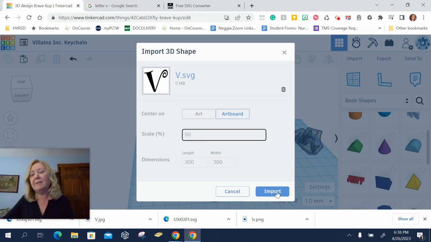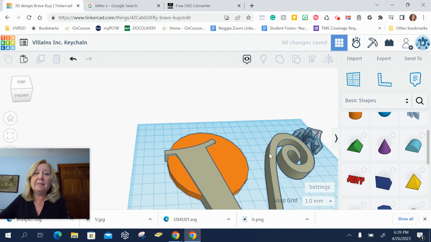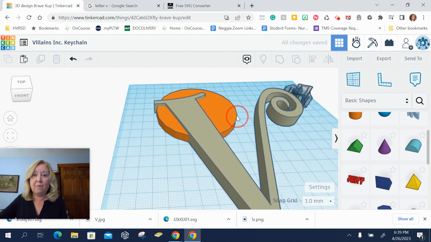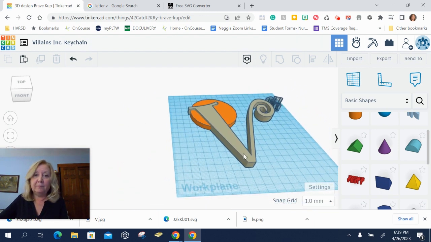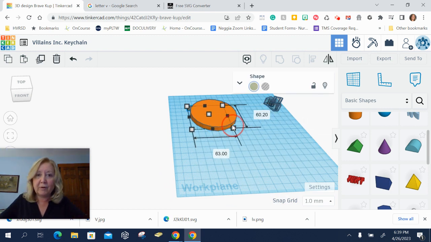The bigger the file is that you import, the harder it is to work with because you're going to have to resize it, and also the longer it's going to take. Okay, so here's my V. It's still really big. So I'm going to scroll out. I'm going to select my V, hold down the Shift key, and I'm going to drag it in.